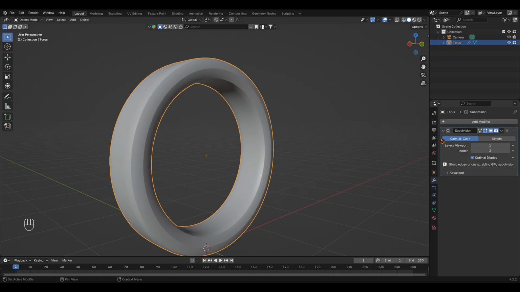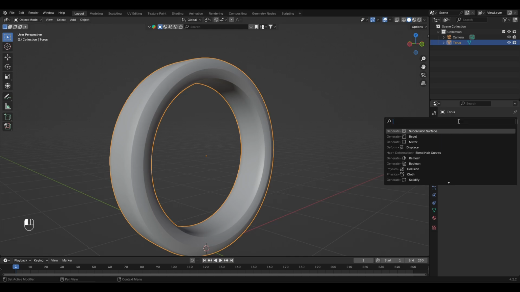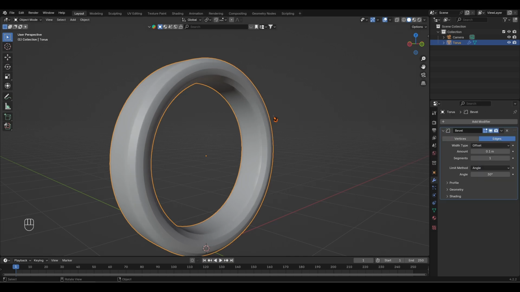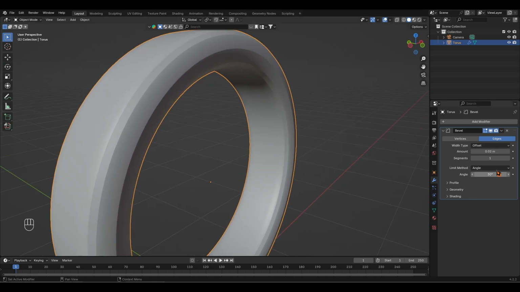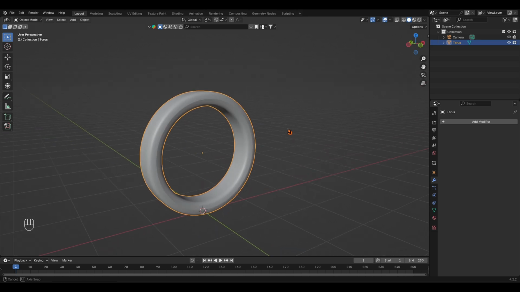Add a subdivision modifier and change render amount to 1 and apply this modifier. Then add a bevel modifier and change the amount to 0.02. Change the segments to 3, and apply this modifier also. Good. Our ring looks pretty smooth now.